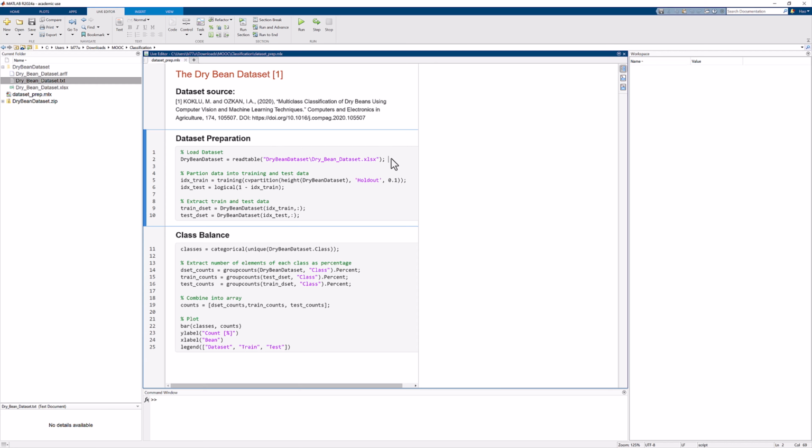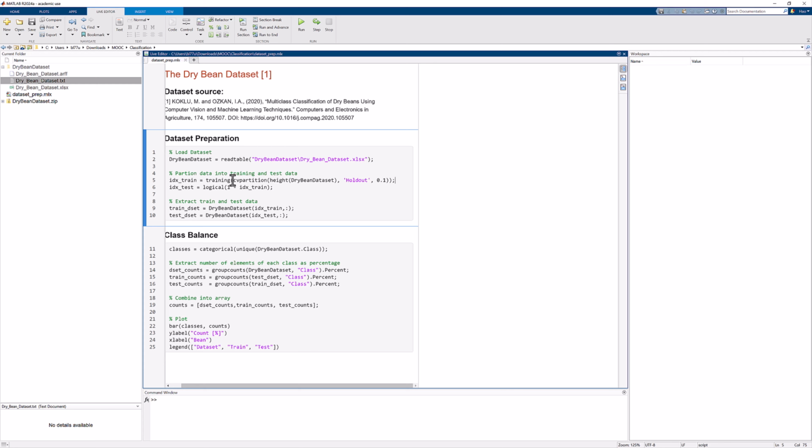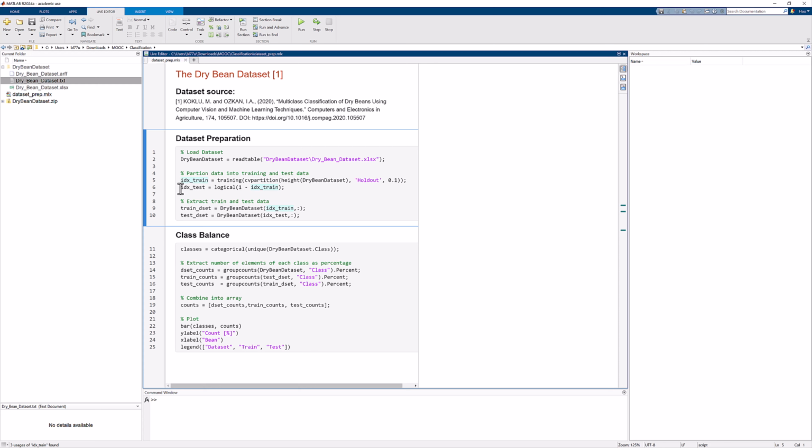Now let's talk about how we're going to prepare the data. We'll start by loading the data into MATLAB using the readtable function. Then we split the data into training and test sets using the cvpartition function, with 10% of the dataset set aside for testing. This function gives us a logical array for the training data and will generate a similar array for the testing data. So if we run the section, we will have the whole dataset loaded, along with our training and testing datasets.